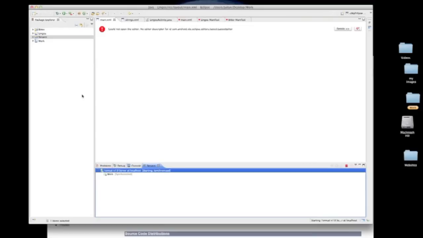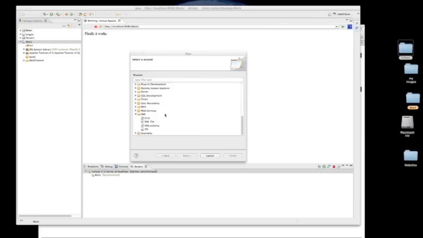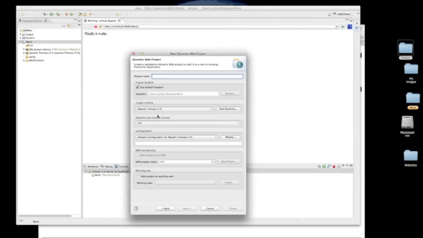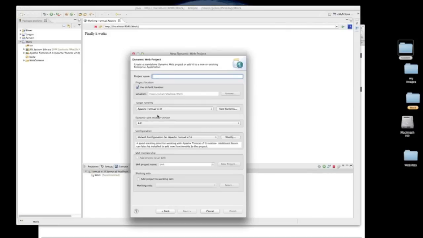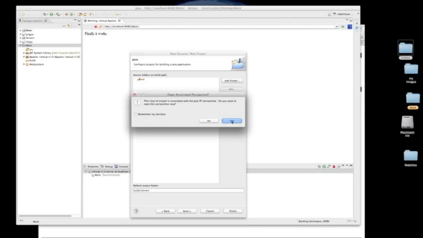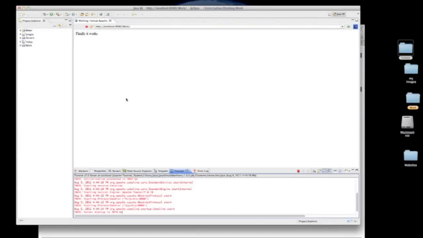Consoles, of course, going through. All right, other, go down to web and click dynamic web project. Project name, video. All that's fine. Click finish. Now you have video.